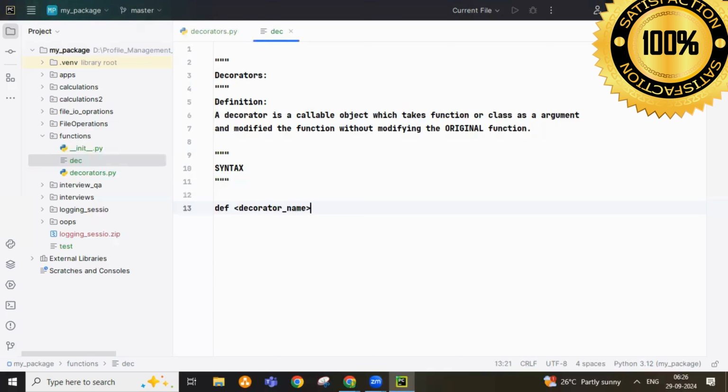Decorator name, and here it takes a function name, then the wrapper function, with function arguments or parameters, statements, and return the wrapper function. So this is the syntax of a decorator.